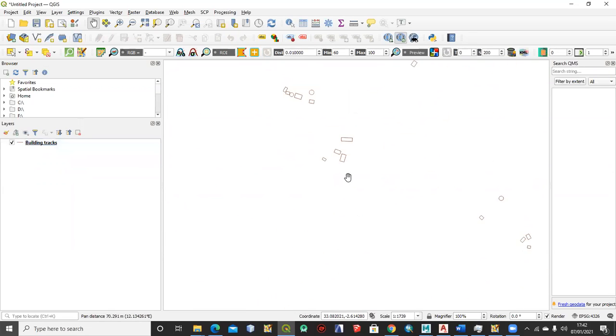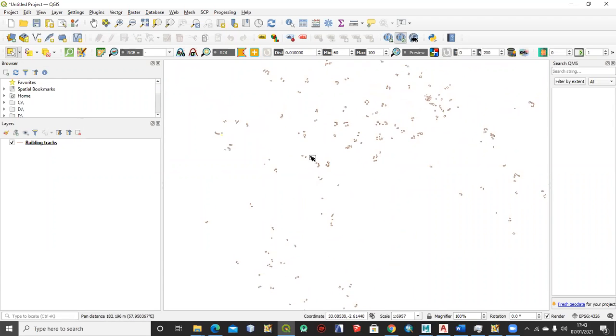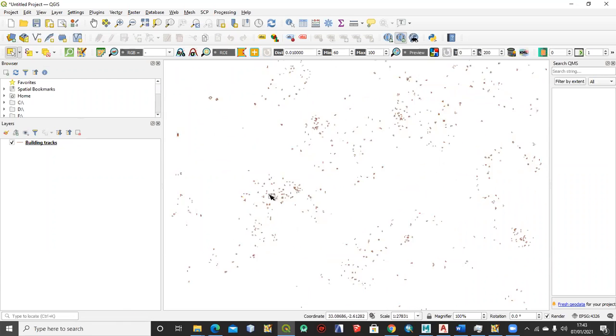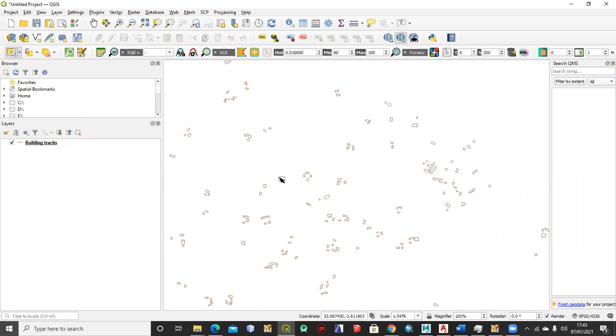Kwa unavyoona, you have a building without node, but ukiangalia kiufasaha zaidi hizi building ziko in terms of line. Kama unavyoona ziko in terms of line, and sisi tunachohitaji ni kwamba kuifanya hii line iwe ni polygon, na building ni in terms of polygon, sio line. Or we need to convert. Tunachotakiwa ni kuconvert kutoka kwenye line kuja kuwa kwenye polygon.